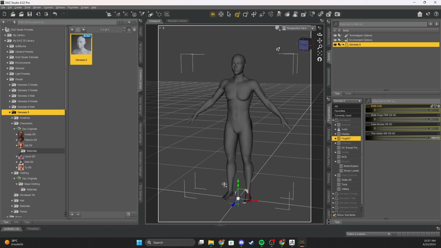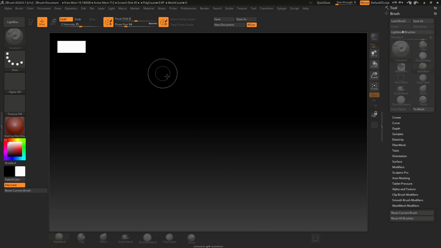For going to ZBrush, only go to File, Send to ZBrush. It's going to send a file to ZBrush. If I go in ZBrush now, my interface is a little different because you can customize it. It's really easy to do. You have a lot of tutorials on YouTube on how to do it.